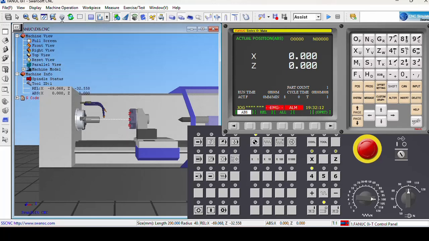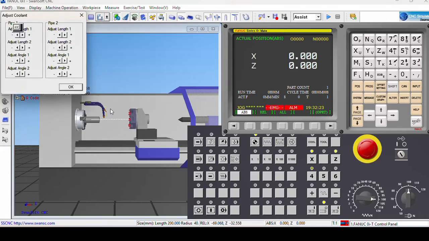Come on machine operation. This shows us how the machine will operate. For example, CNC parameter, adjust the coolant. Here we have to set the coolant. This is for pipe number 1 and pipe number 2. You see here we have 2 pipes. So when you operate this for rail, adjust this.